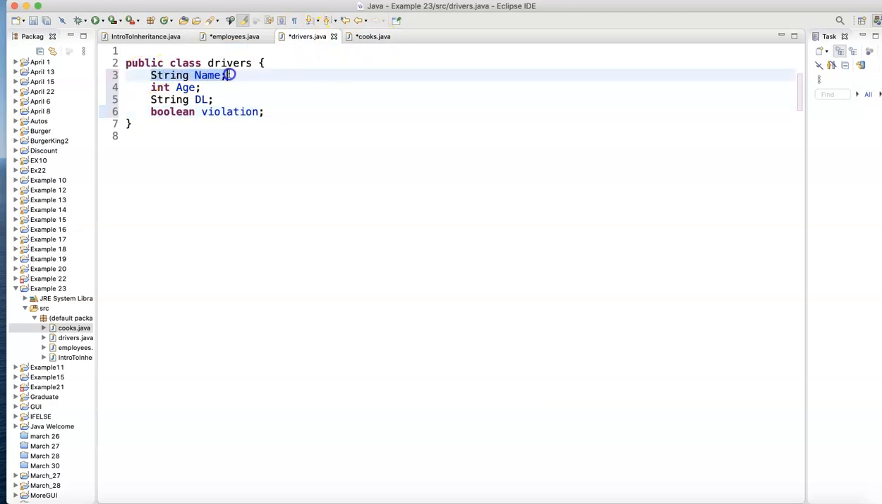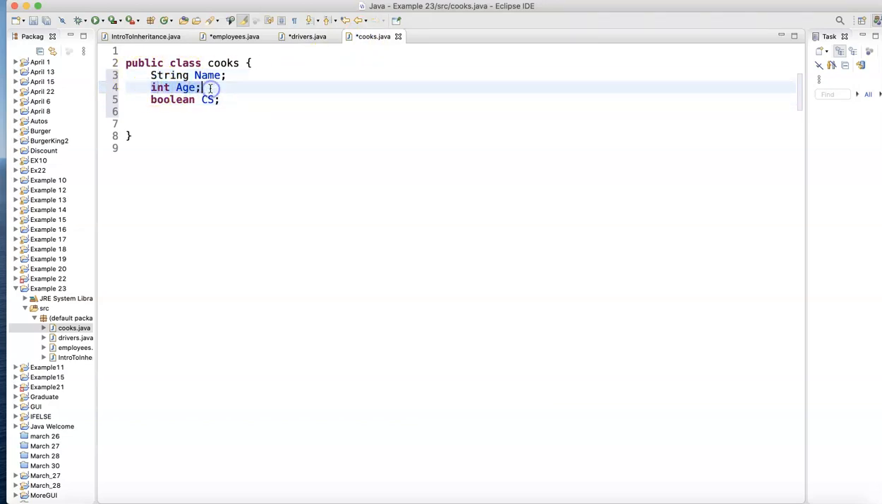So you can see drivers and cooks share a couple of things. Share what? Name. Share age. Cooks, they have also the name and they have the age. And if you have another class, you've got to put them in there too. Well, why can't I create a superclass? Maybe I can put this information in my superclass, and these two classes can actually use that information.